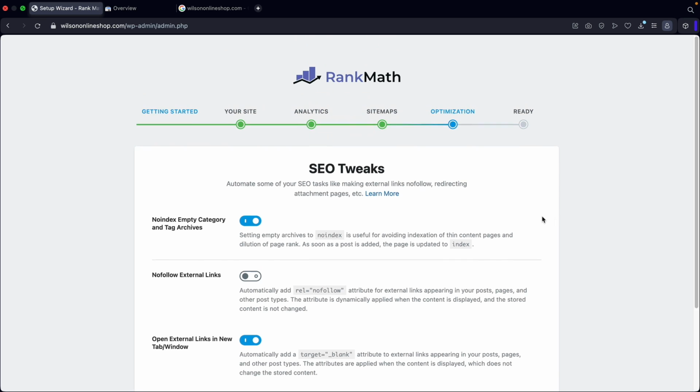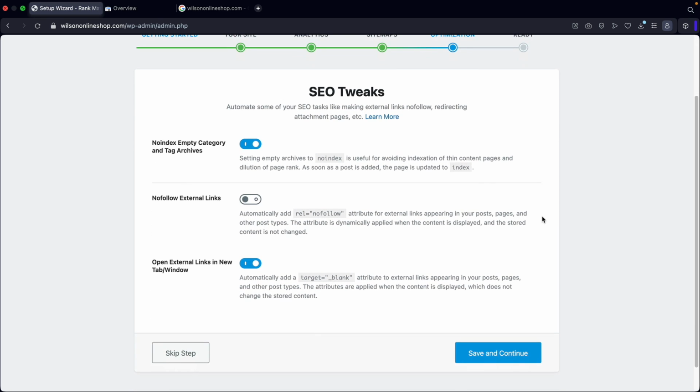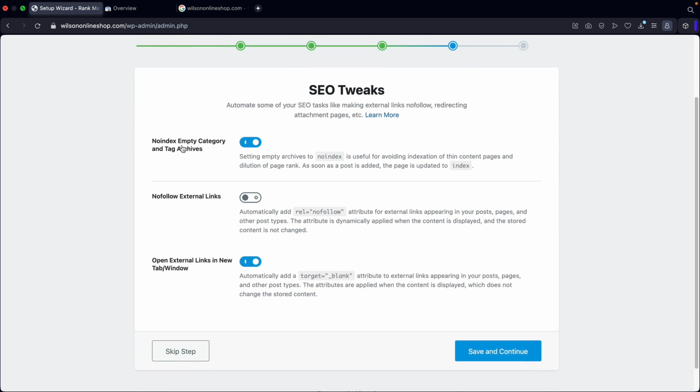So next we have the SEO tweaks. Now Rankmath did a pretty good job at this. So the first one is adding no index to empty category and tag archives. Generally this is important because this will actually lead to duplicate content, and also adding in too many outbound links will result in a weaker page rank. So you do want to make sure that this is checked.